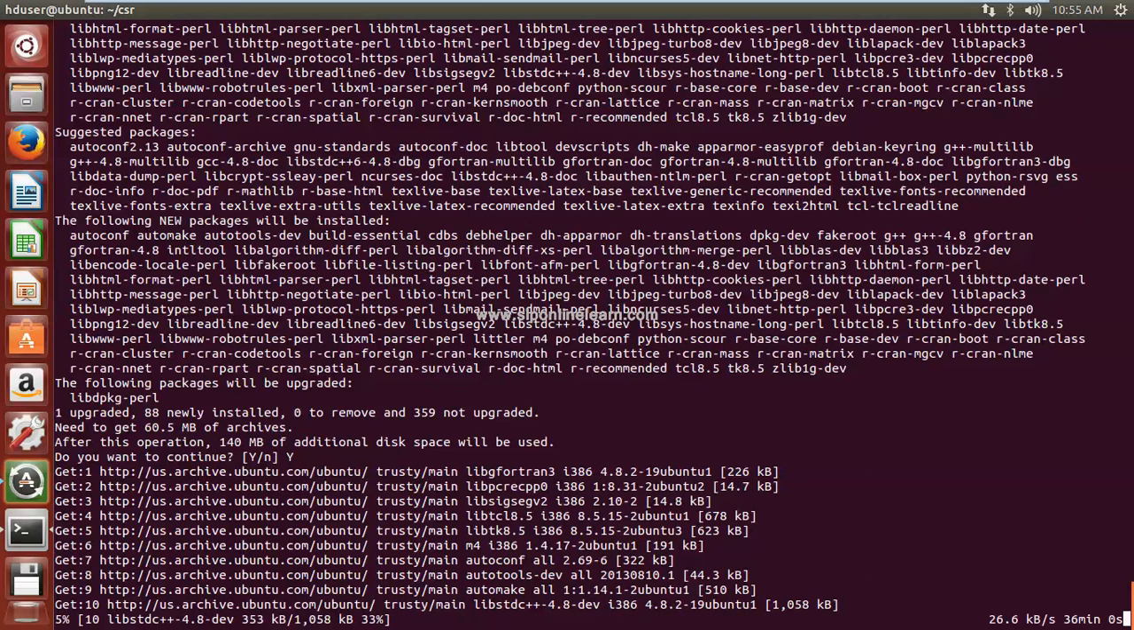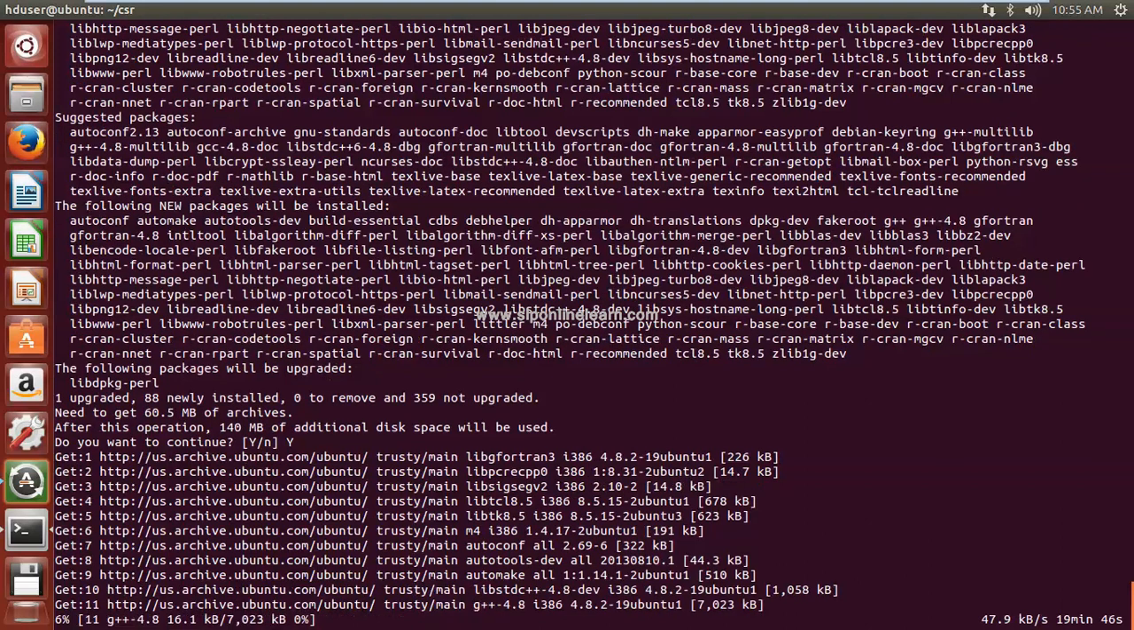If you want to start displaying the history from a particular line number, then history space that line number, it will start displaying the history from that particular line. We'll see all of those once it is done.